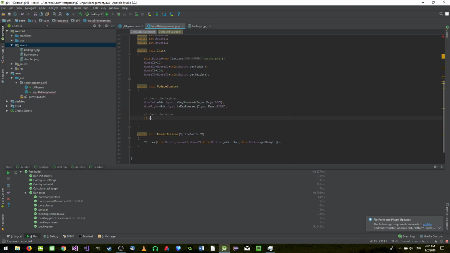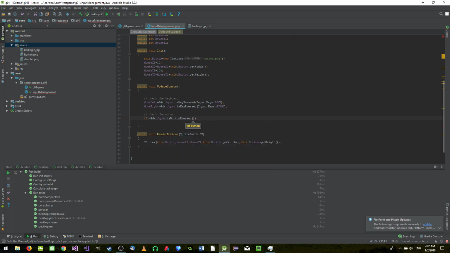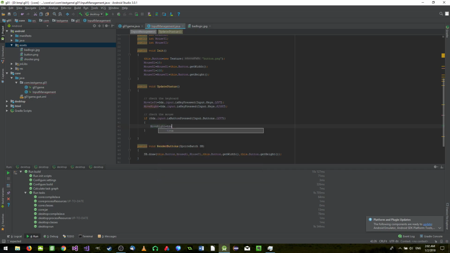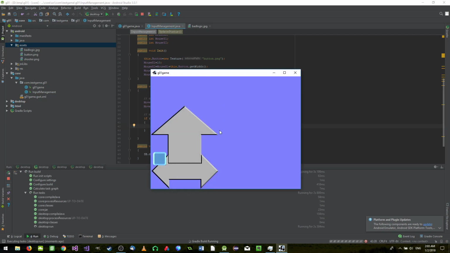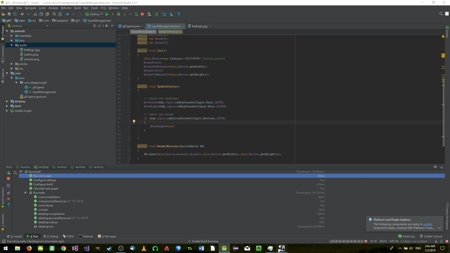Okay, so what we need to do, if input, wait a second, GDX dot input dot is button pressed. There is key pressed, which is about keyboard. Is button pressed is about the mouse, and this is gonna be input dot button, right? buttons dot left. Okay, so to test this first, I will just say move right equals true. Okay, so I will just make it that when I click mouse on the screen, it will move to the right. You can see now. If you can hear the mouse, every time I press the mouse, it moves to the right.